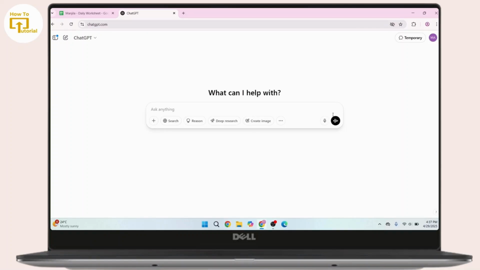First of all, ensure that you're using a supported browser such as Chrome, Microsoft Edge, Firefox or Safari, and ensure that your browser is up to date to the latest version.